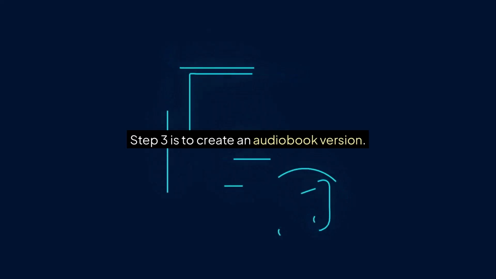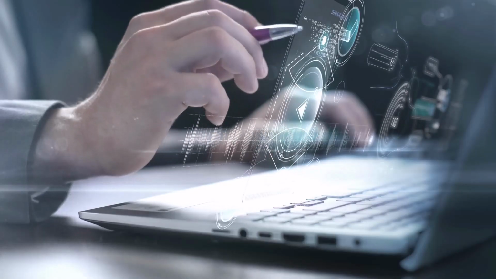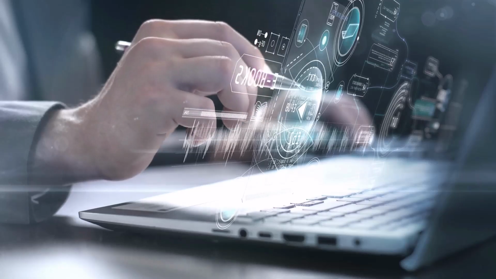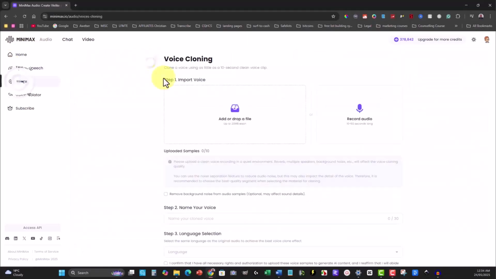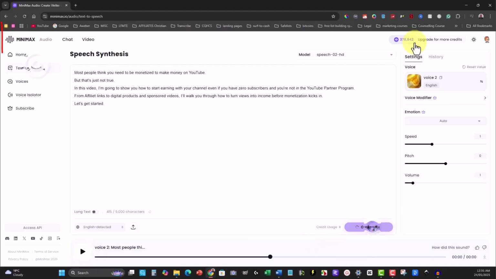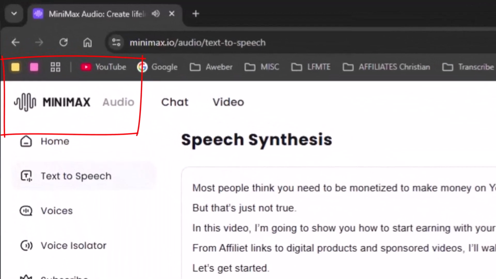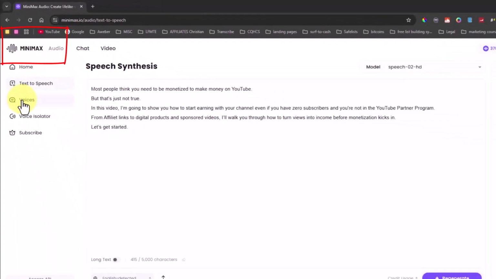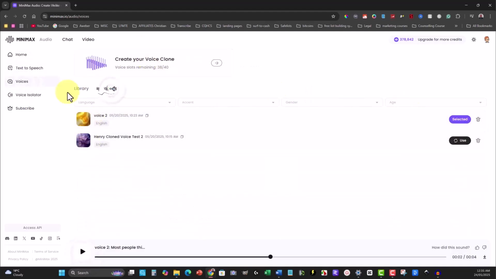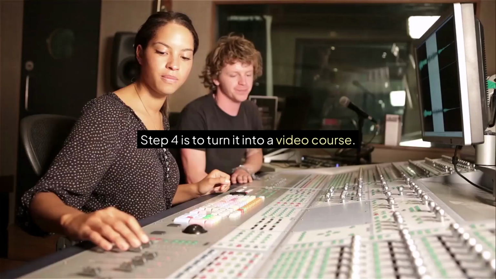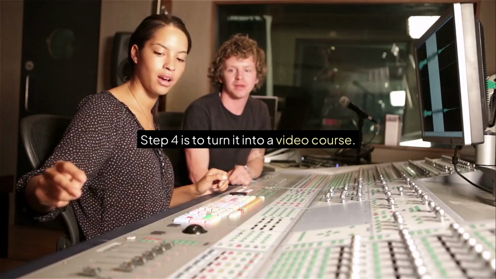Step 3 is to create an audiobook version. Once you've got your ebook ready, you can turn it into an audiobook. This gives you a second product that you can sell separately or bundle with your ebook for a higher price. You can use tools like TTS, OpenAI, or Minimax Audio to create natural sounding voiceovers for the audiobook, and if you've cloned your own voice, even better, it makes the audiobook sound more personal. People love audiobooks because they can listen while driving, exercising, or doing chores, so this opens you up to a whole different market.